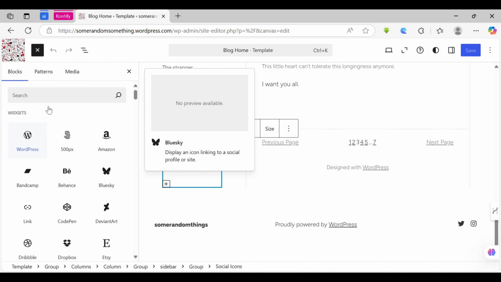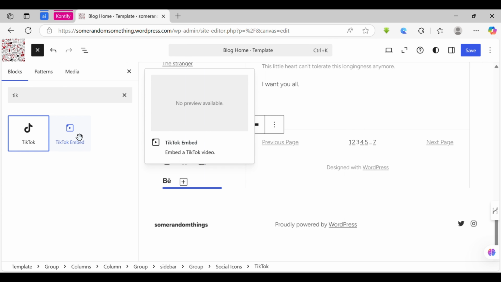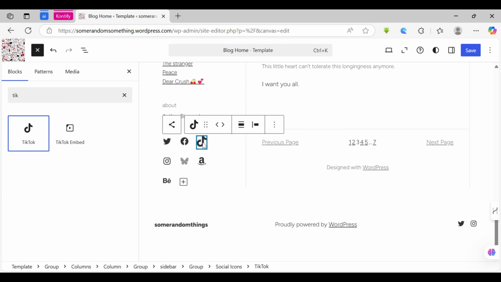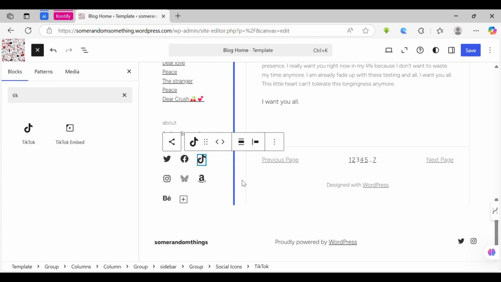For example, maybe TikTok over here. Okay, here you can see TikTok. Simply tap on it, and you can see the TikTok icon over here. Double tap on it. That will ask you to paste your social link over here. Tap on it, and that's it. So you can try out any of these methods and see what works best for you.